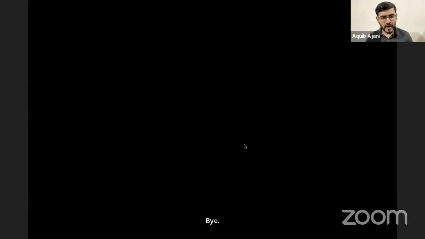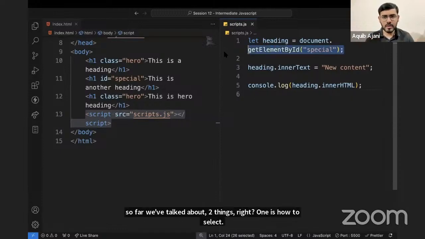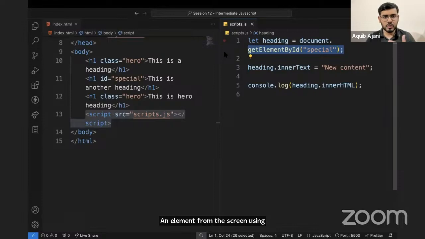Yes. Hi, guys. We are back. And like we were discussing, let us go back to that discussion. So far we've talked about two things. One is how to select an element from the screen using JavaScript. We have discussed several different methods of doing that: getElementsByTagName, getElementsByClassName, getElementById, querySelector. There are so many different ways to do this.